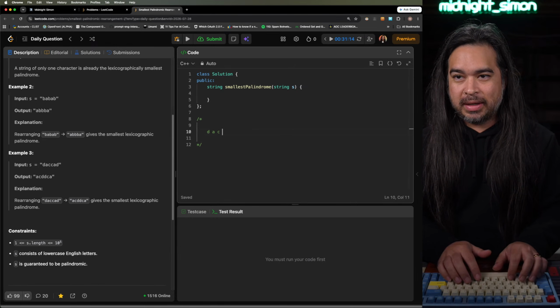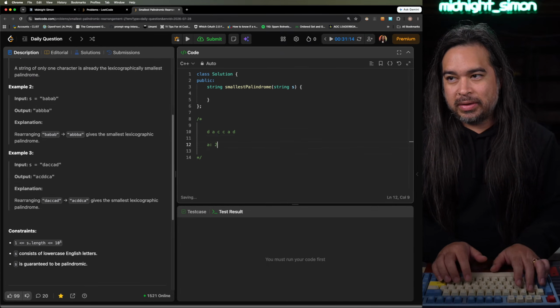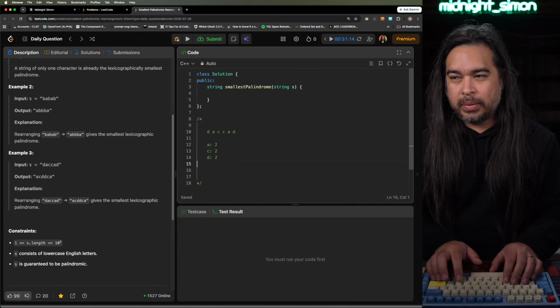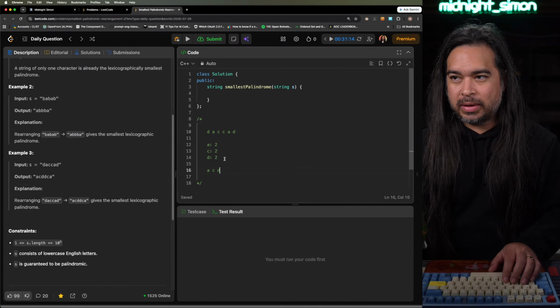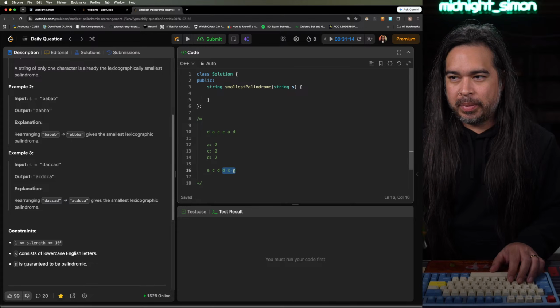So they give us DACCAD. So all of the characters, A is 2, C is 2, D is 2. So if we went through alphabetically and we just started placing A, C, and D, then those are all the even characters, and then we just flip it at the end. So we divide by 2 and we place those characters, and then we flip. So A, C, D, D, C, A. So I think it will work for example 3.